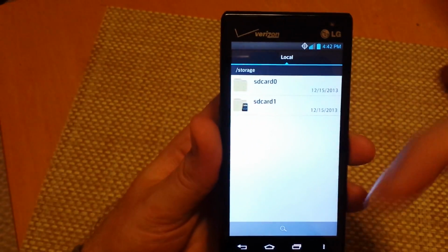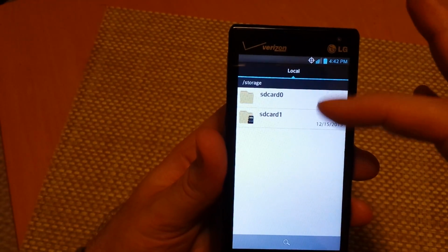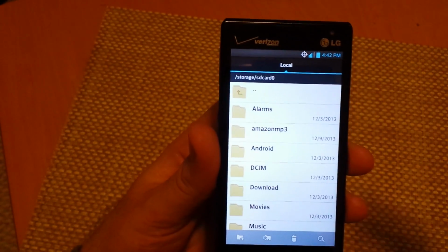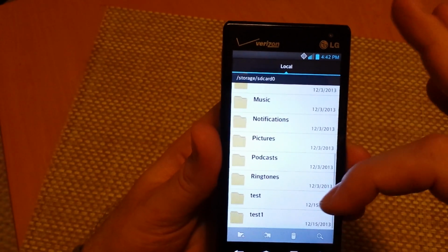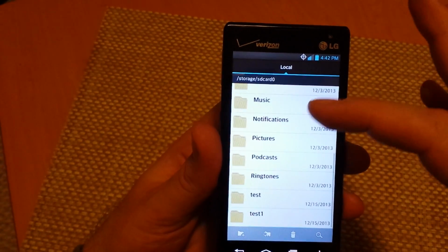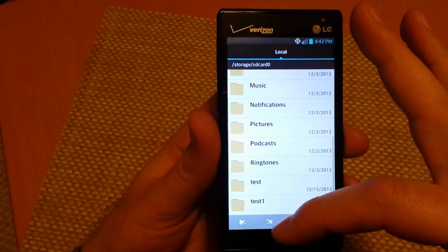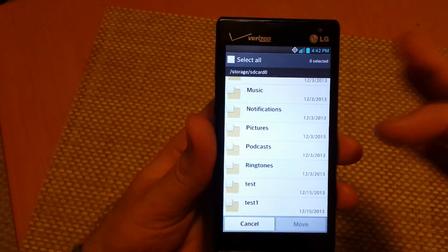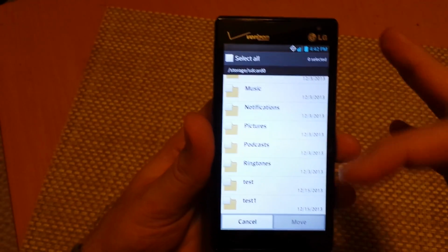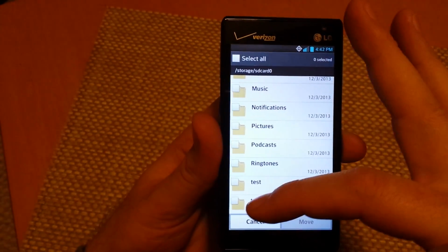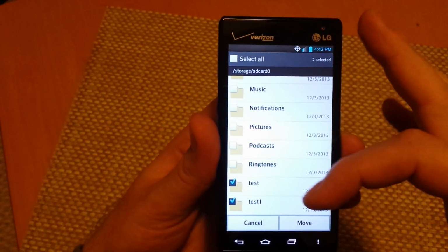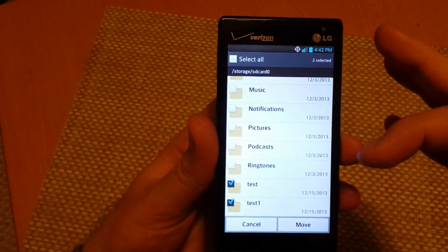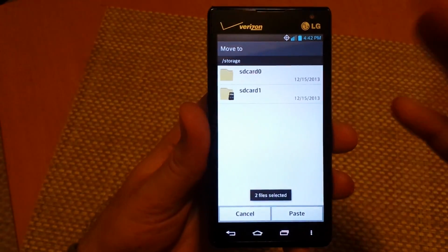So now I'm going to go back up, and now I have the option to select either phone or memory card, so I'm going to select phone. Now these are all the folders in the phone's memory, and what you can actually do is press the move option right here, the arrow to the right, and now it wants you to select which folders would you like to move from the phone's memory to the memory card memory. So you can either select all, but I'm just going to select these two, so whichever ones you want to move, you want to select them, and then press move.